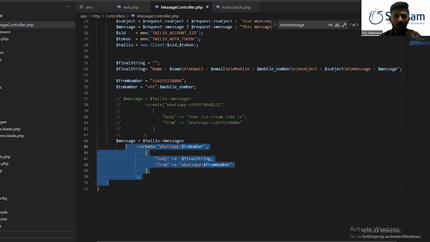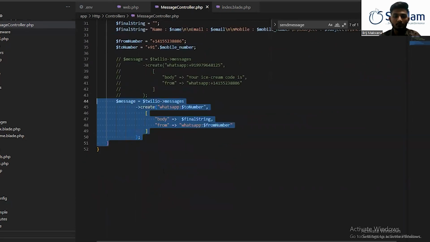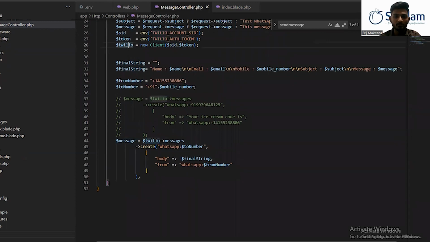And here is the final line of code, which helps you to send a message on WhatsApp. You can see Twilio is this object, and here is the message. It will create a message. Here for WhatsApp, you have to use the to number, which is the number to which you have to send the message.